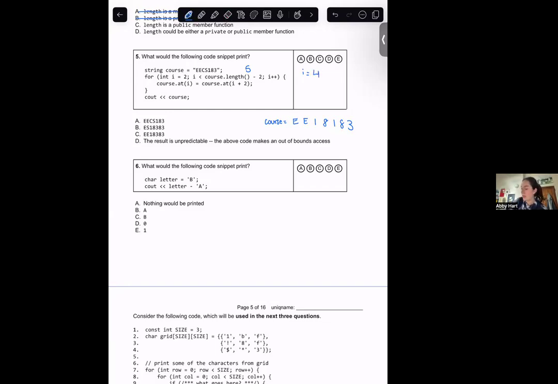So now 4 is still less than 5, so we can do this again. So now we're going to be checking that course at 4, which is this 1 character. And we're setting that equal to course at 4 plus 2, which is 6, which is this 3 character. So we're going to set this 1 to be this 3. And then we are incrementing i once more.